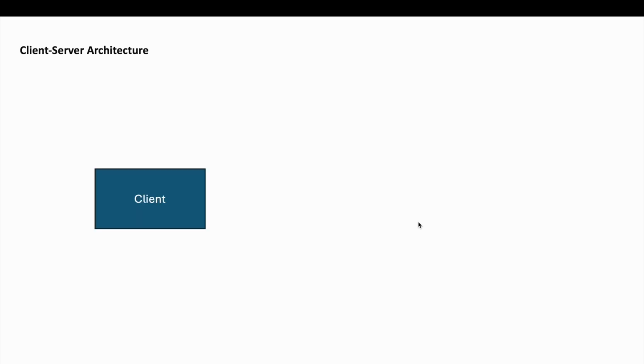Now, what are the different components of a client-server architecture? The first is the client. The client is the front-end application that users interact with. It sends the request to the server and displays the response it receives. Clients can be desktop applications, mobile apps, or web browsers.